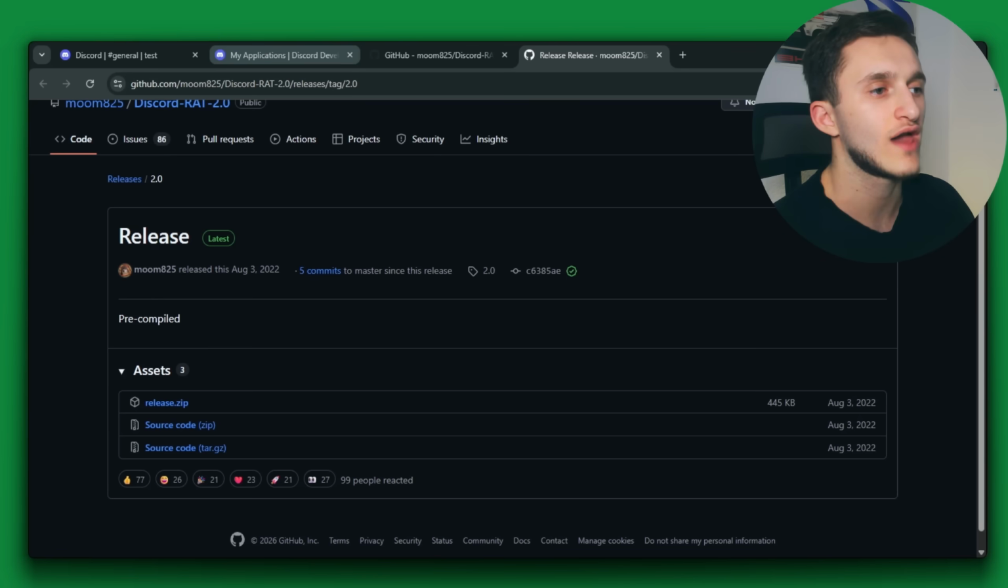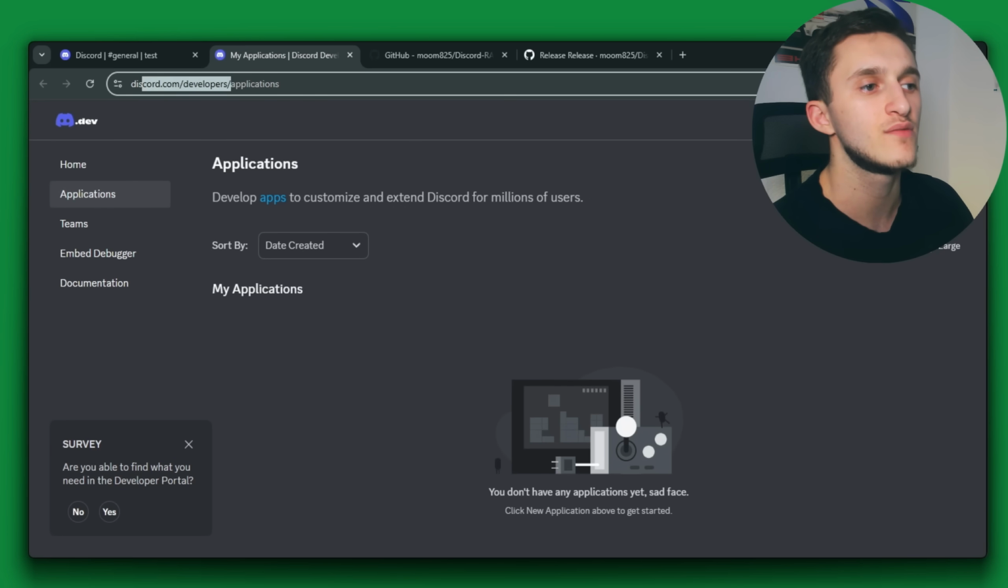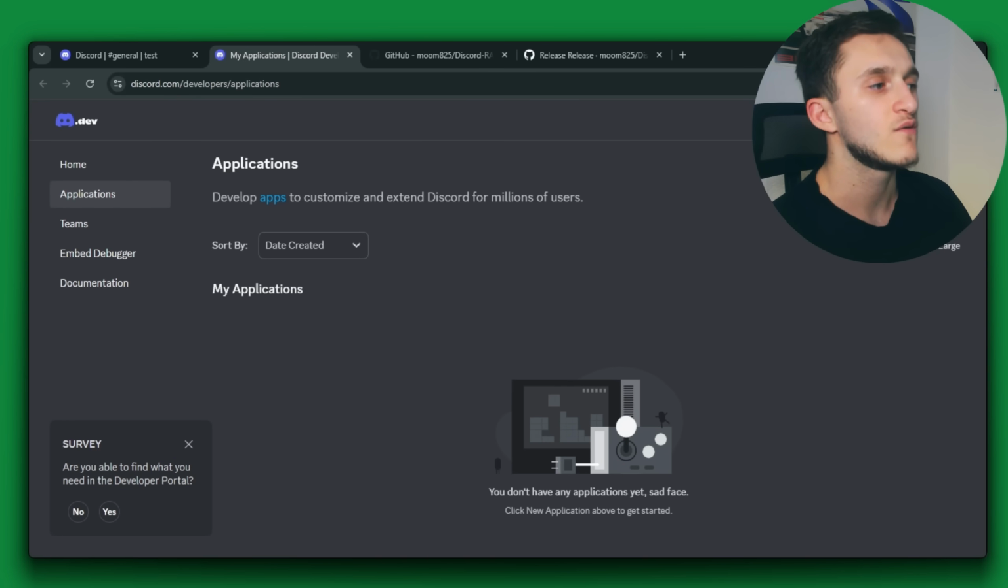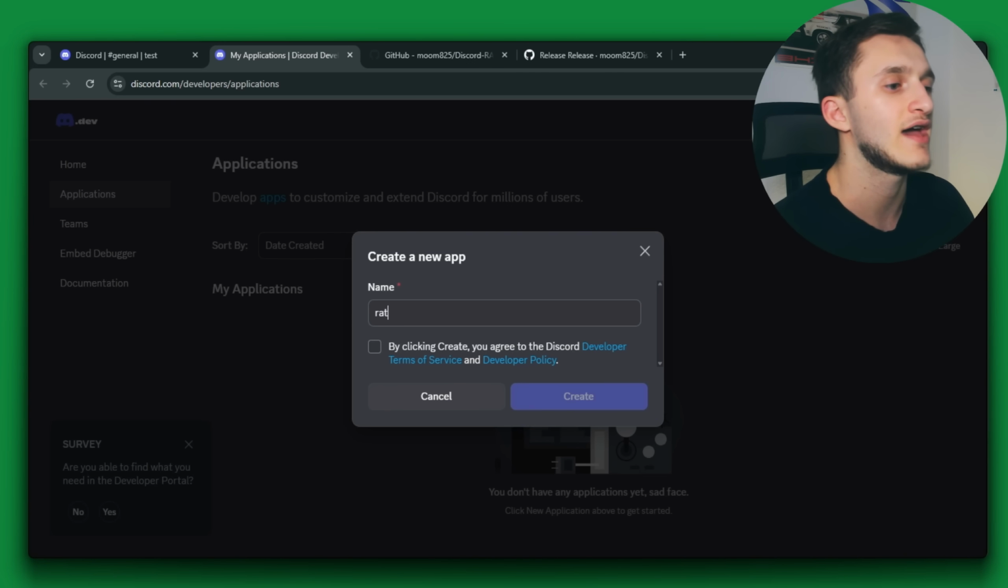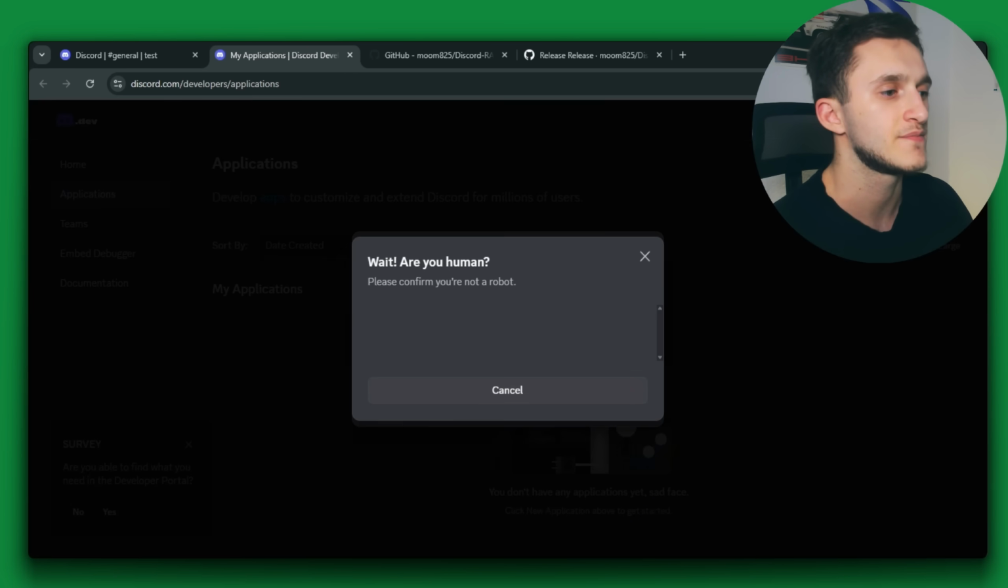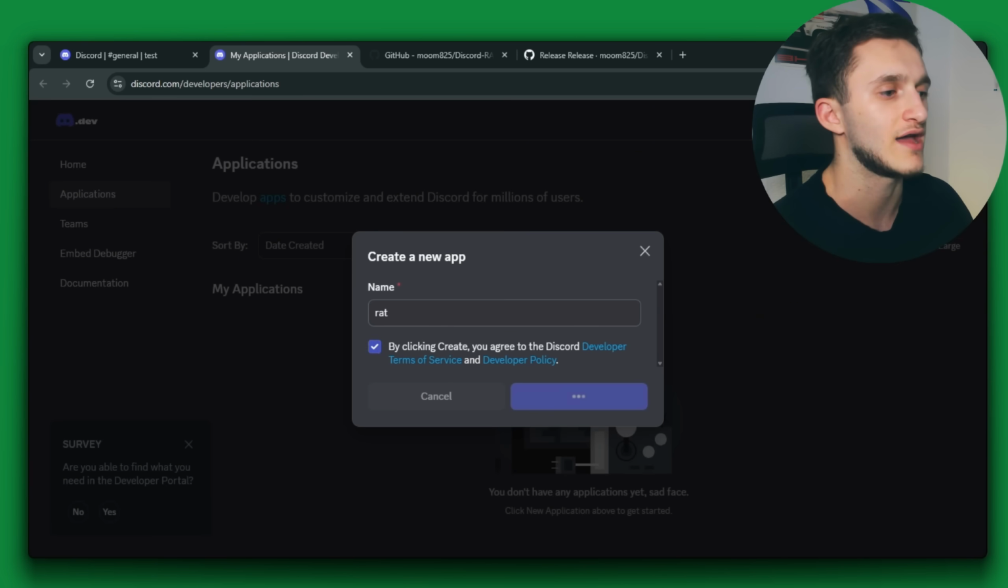Back in our browser, we head on over to discord.com/developers/applications. Once you're here, log in with your Discord, then head on over to new application, then create a new app. This is going to be your Discord name. You can name it anything. I'm going to name it Rat, then accept the terms and conditions and create. It'll ask if you're human? Just click I am human.